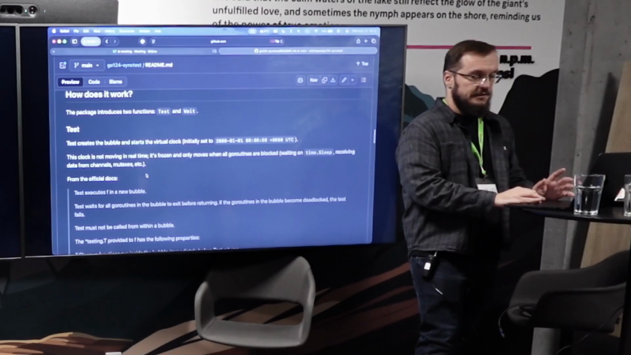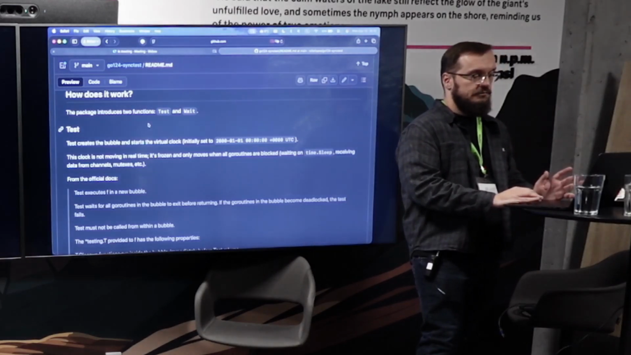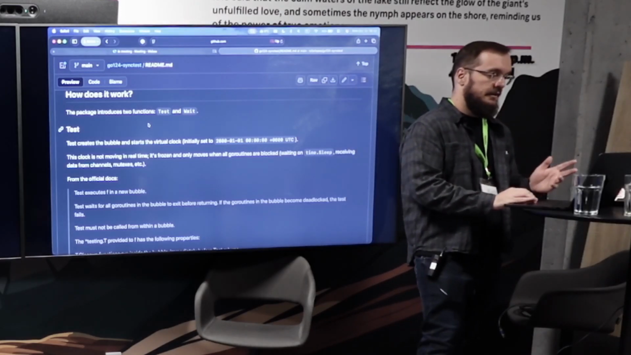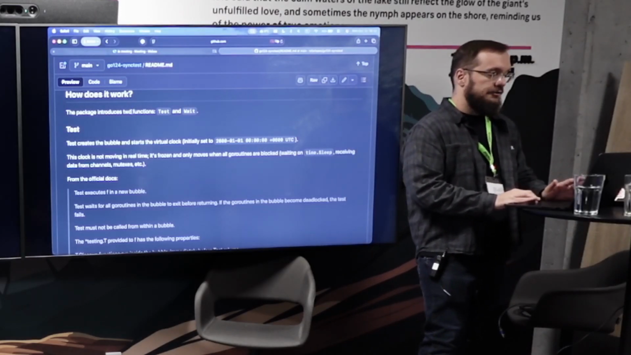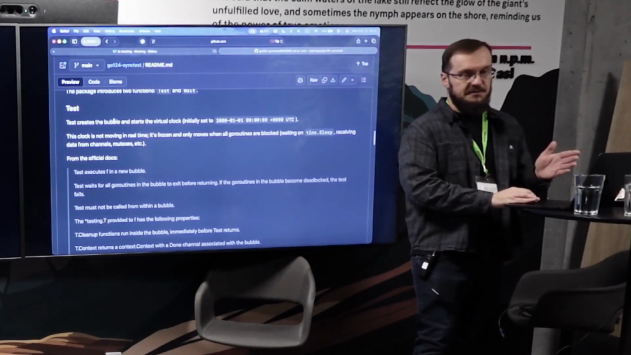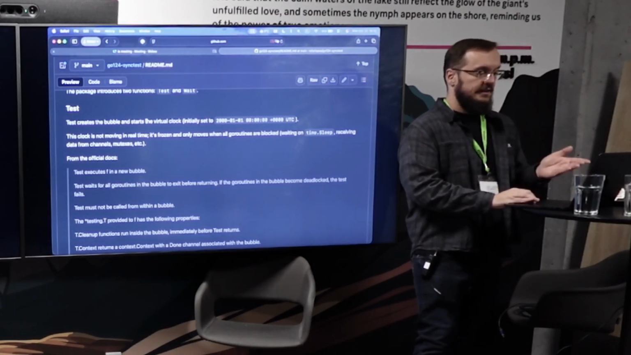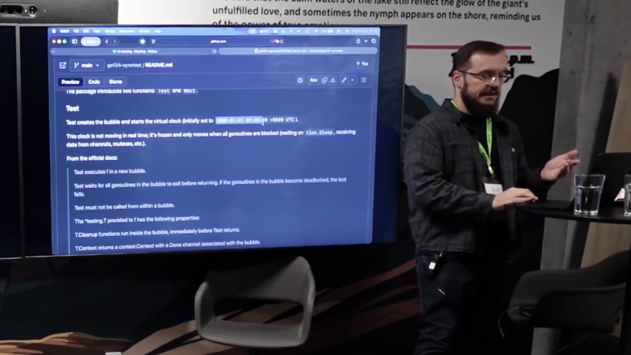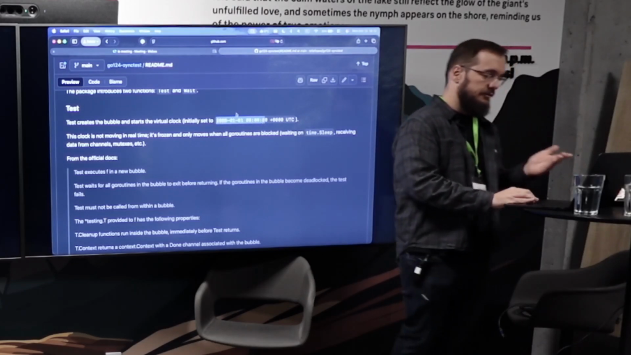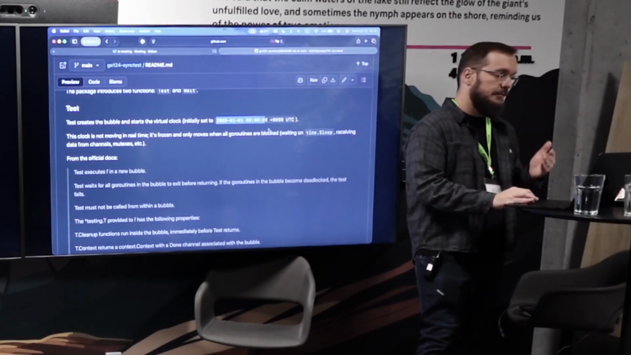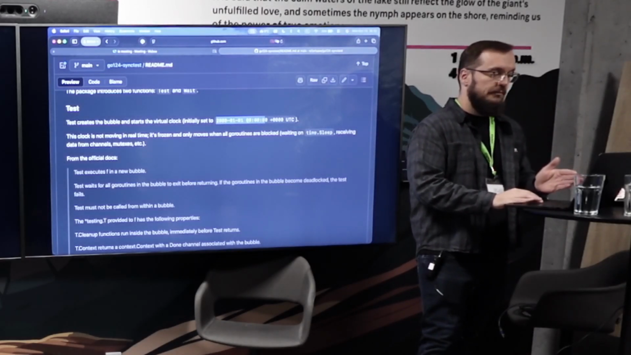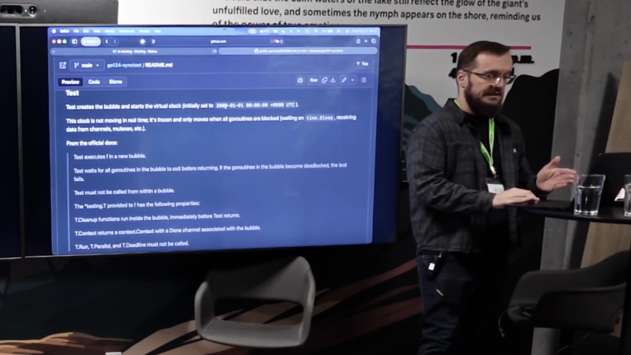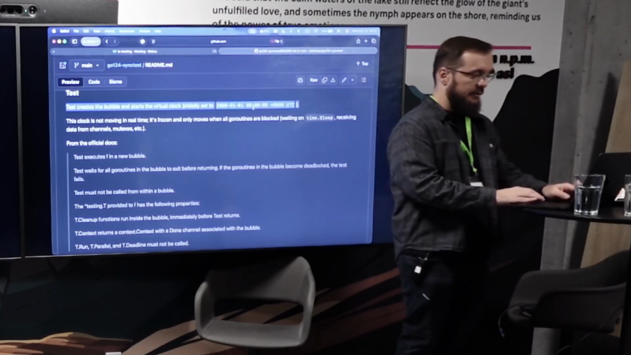So how does that work? We have two functions basically. This new package has two public functions: Test and Wait. The Test function creates this bubble that I mentioned to you, and it starts the virtual clock. Basically, it initializes the virtual clock to this date, 1st of January 2000 at 0 hours. And this clock doesn't move, basically. This clock will stay at this date until you do something with it.